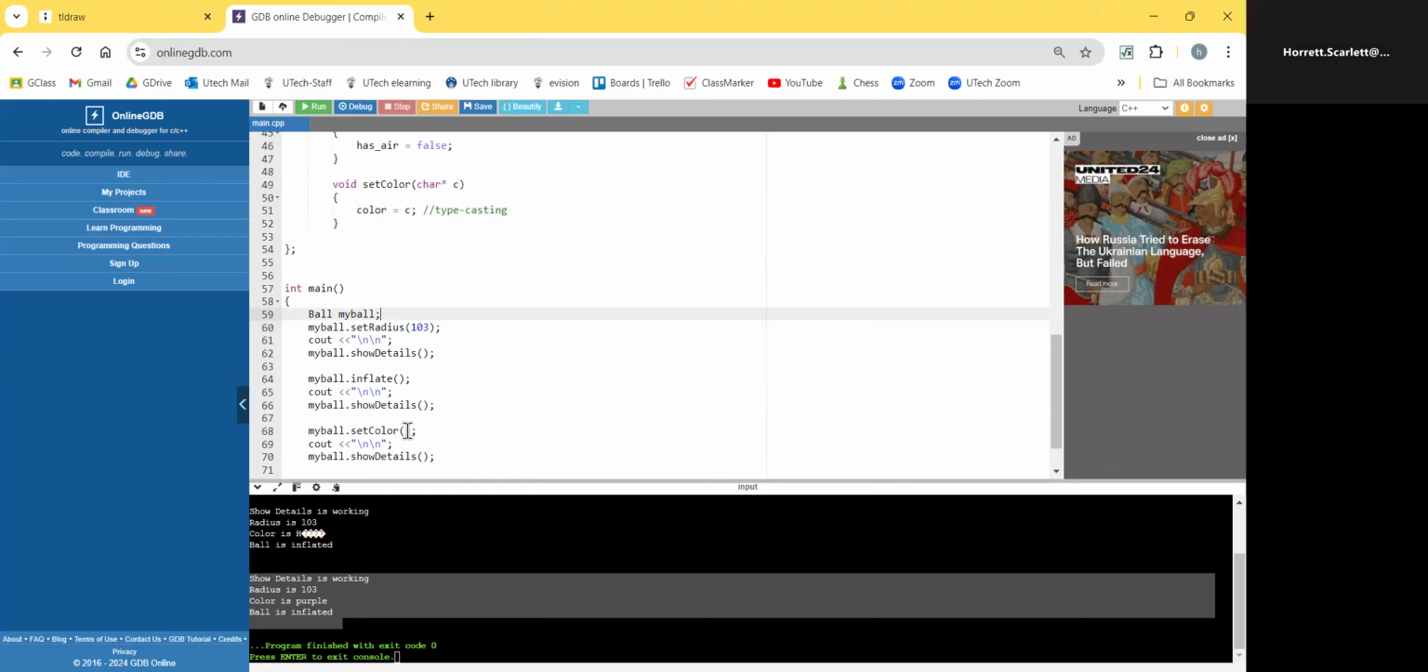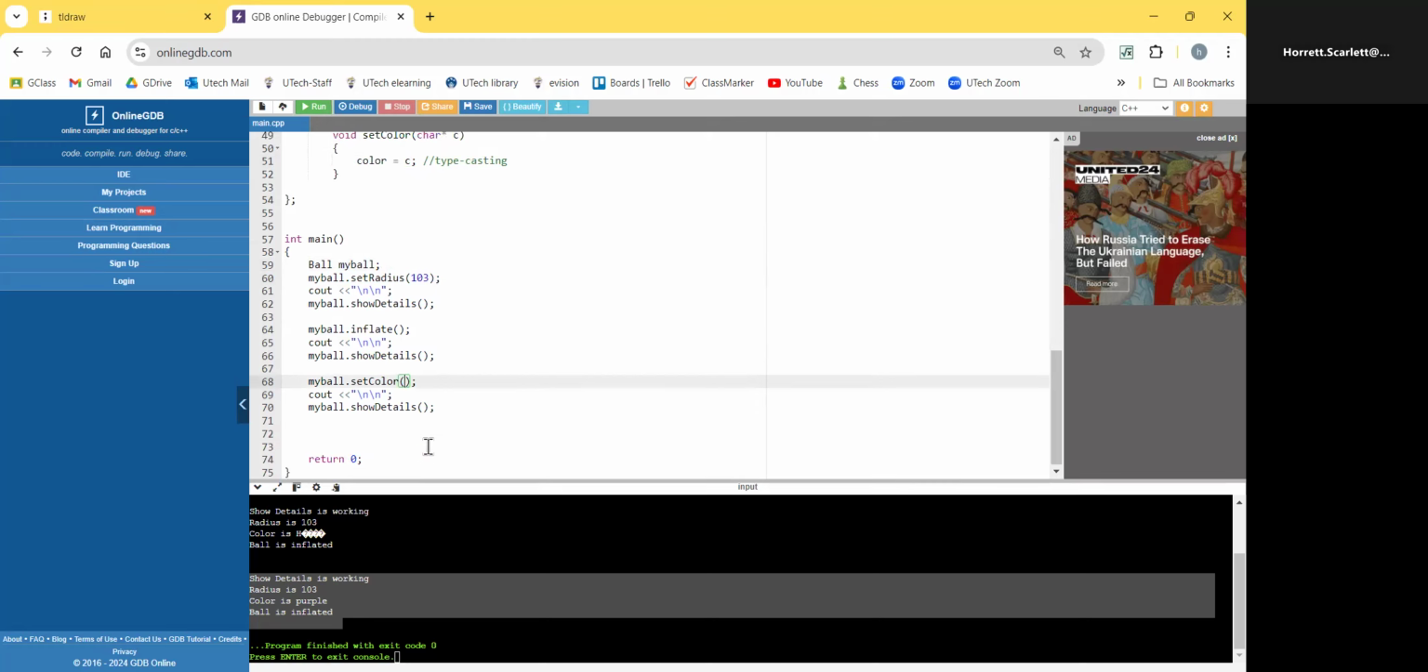Once we have done that, we now need to change the main program. So inside of the set color operation, we will now indicate what color we want to accept as input. In this case, I'm accepting the value red as the input.